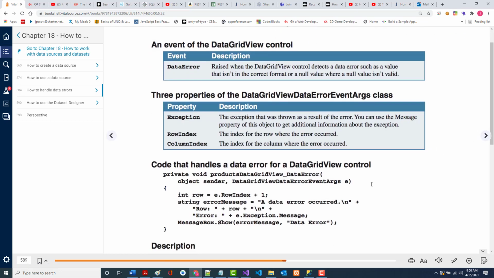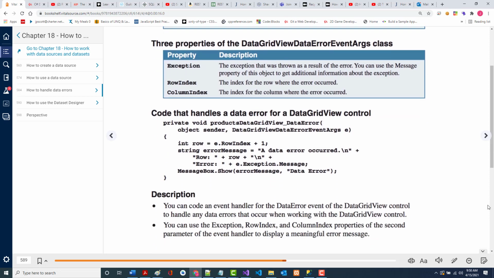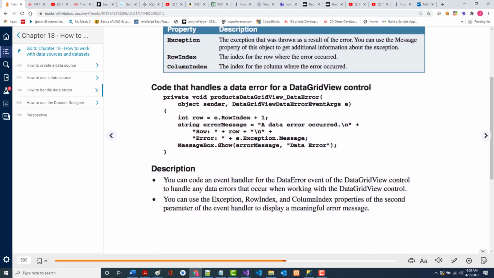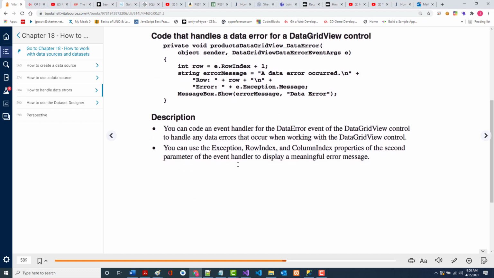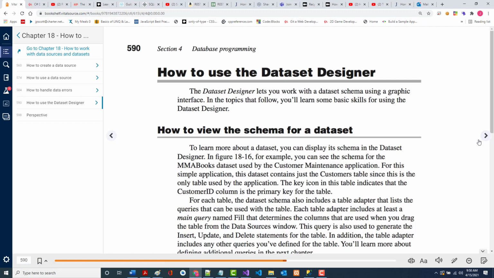There's nothing in this that is perfect. All I'm trying to tell you is, it's easy to forget something. It's easy to screw something up. All right, so they're showing some examples in here. And you'll notice this is not even in a try-catch right here. This is how you'd handle a data error. So as it says, you can use the exception, the row index, the column index properties. Once you start digging your way into this, it's big, and there's a lot of stuff in here that can potentially be screwed up.